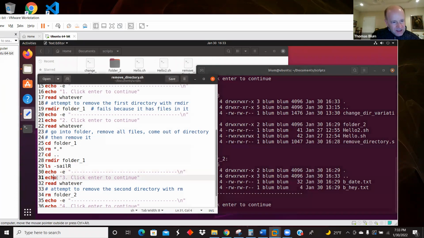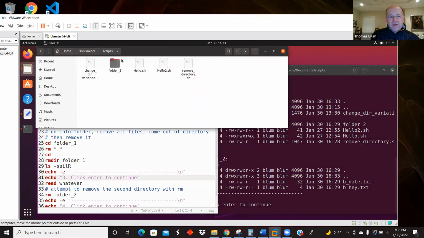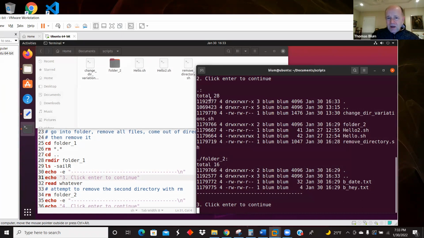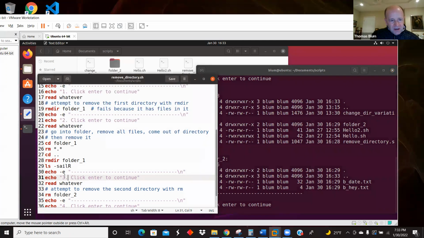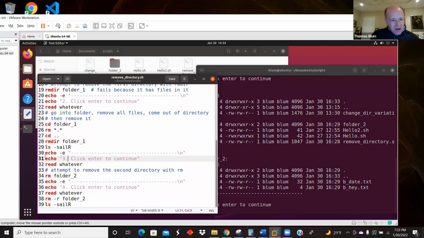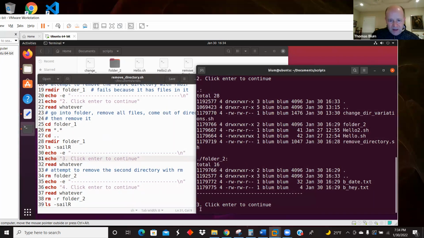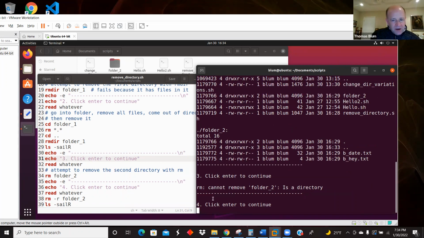So I'm now at this stage, but I've gone into the folder, removed everything from the folder, come out of the folder, removed the folder. So here we see folder_2 with nothing in it, but also over here, in the main directory, I did a recursive ls, and here's folder_2, but we see no folder_1. And I am at line 31 in the program, so I'm prompting a read here. That's where I'm at, number 3, my third read. I'm going to hit enter, and now I'm down to 4.